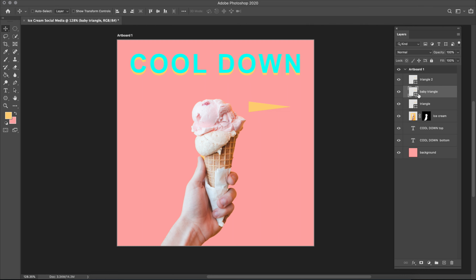Okay, so we're not seeing these other 2 because the first one's layered on top, so we actually have to physically move them. So this is baby triangle that I'm moving right now. And I'm actually gonna make it smaller. So hitting Command T on the keyboard, I'm just gonna shrink the size of that and make it a little bit narrower. And I'm going to go to triangle 2 and move that up so I can see it a bit.